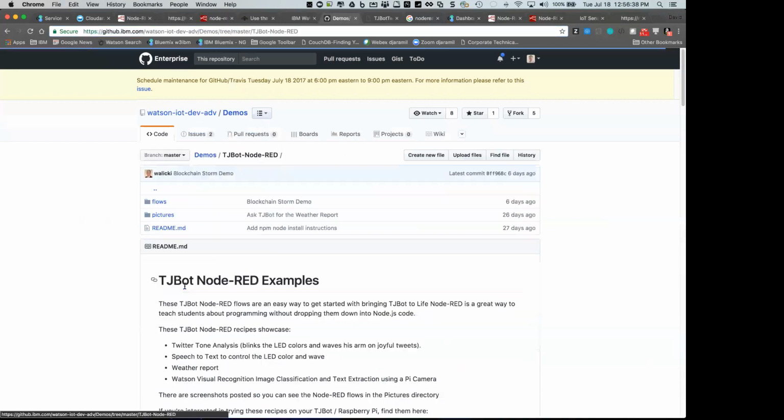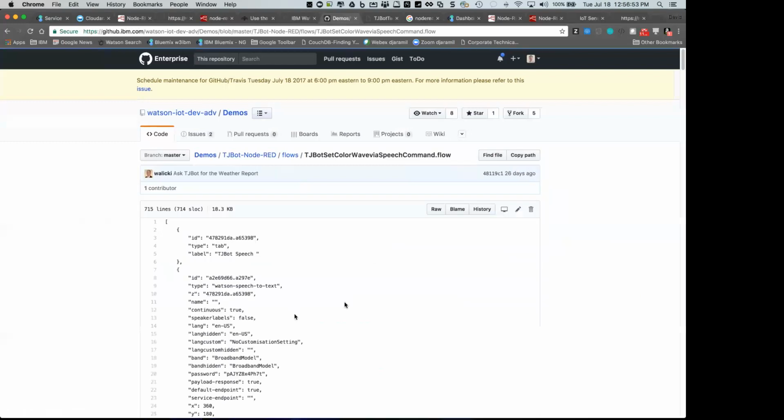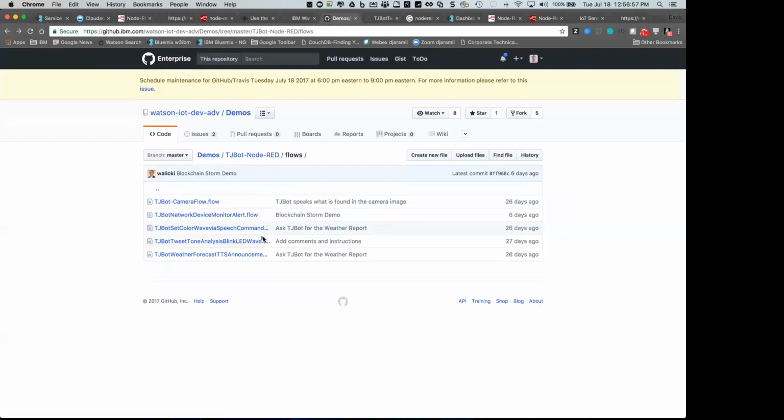TJ Bot Node-RED, right? So you just go under flows. It's just a subdirectory there, and each one of these is a different flow. So this one here, ask TJ Bot for weather report. That would be a cool one, for example. You can talk to it and ask it for a weather report. All kinds of different things.